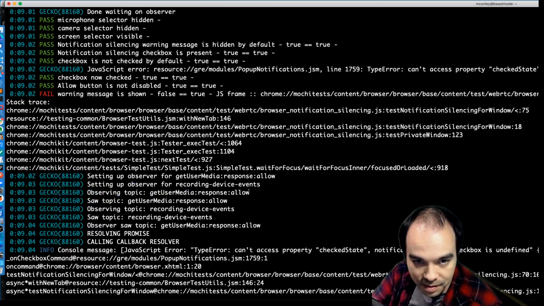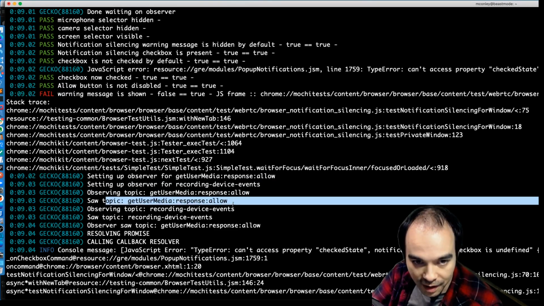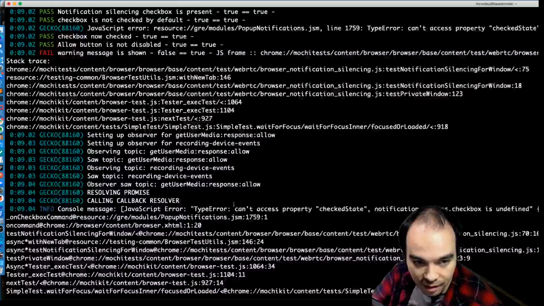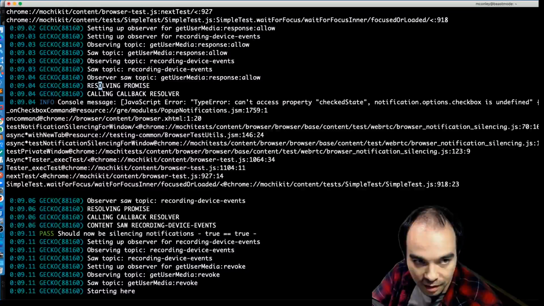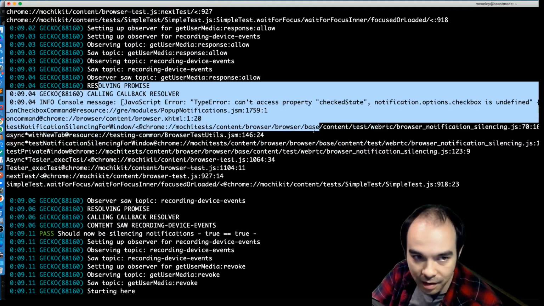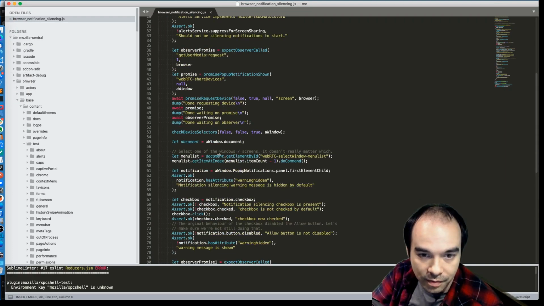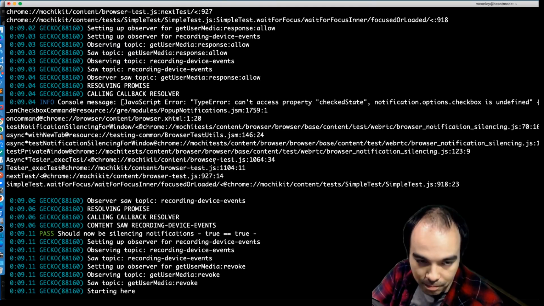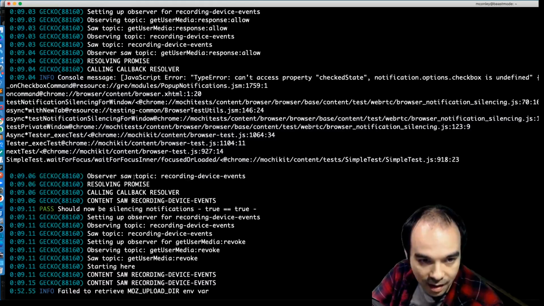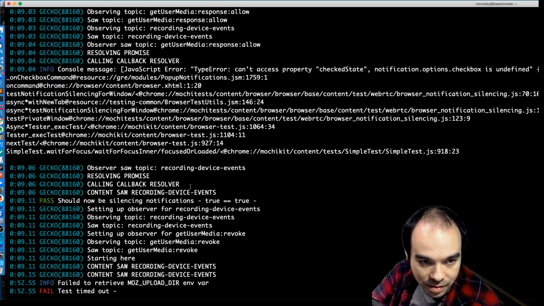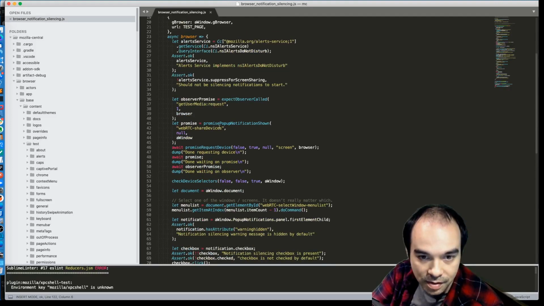And it sets up these observers, and then it's a JavaScript error in on command. Can't access property checked state because the checkbox is undefined. Right. So that's because the bug actually needs to be fixed. But that's okay. Resolve this promise. Calling callback resolver. Content start recording device events. Should now be silencing notifications.